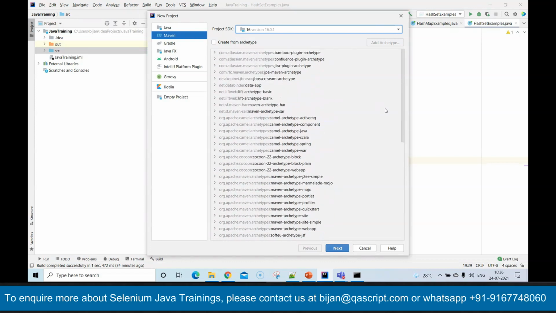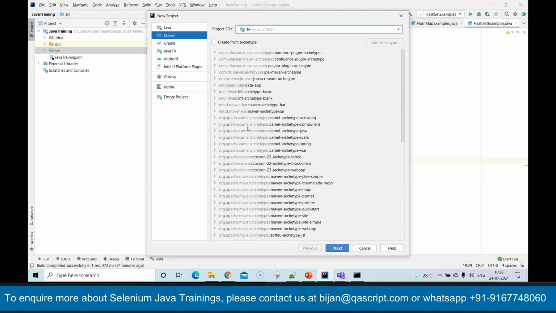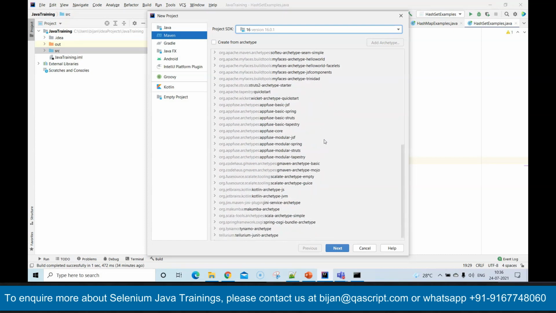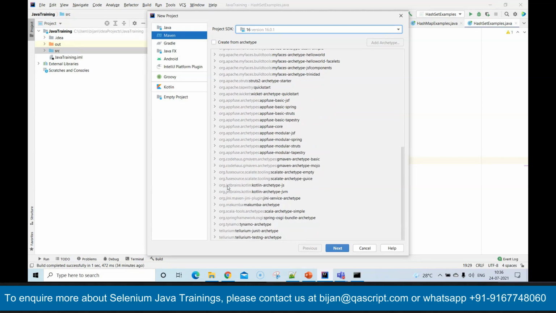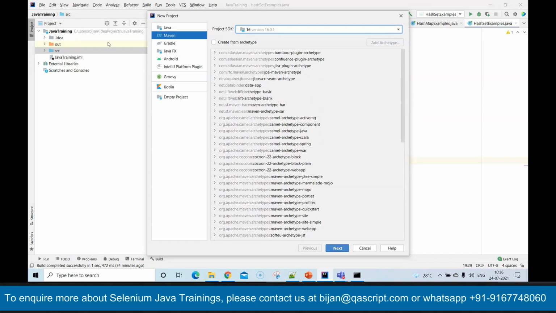There is something called archetypes in Maven. Generally, we don't use them while creating a project, but an archetype is kind of a predefined Maven project. These are provided by different companies. You can see Apache has some archetypes, Atlassian has some archetypes, and JetBrains also had some. These are predefined projects which you can use. If you select an archetype, it will create a structure specific to that particular project.